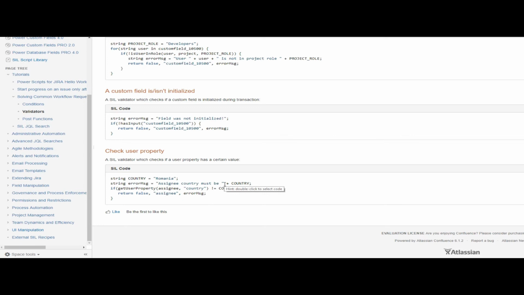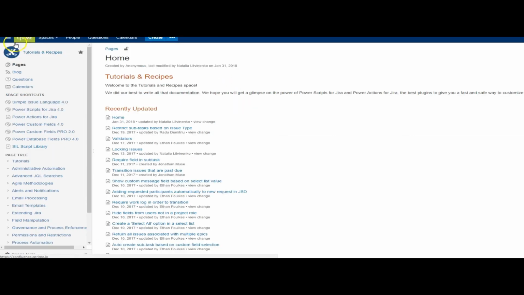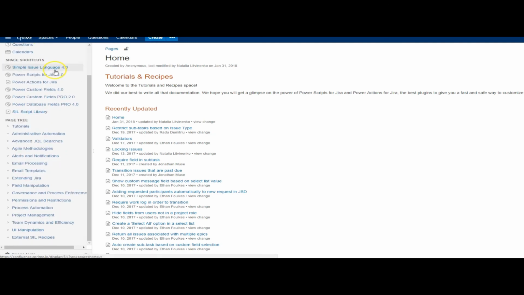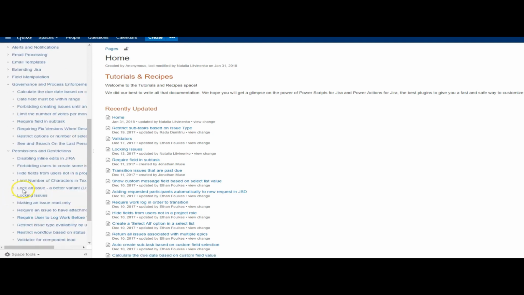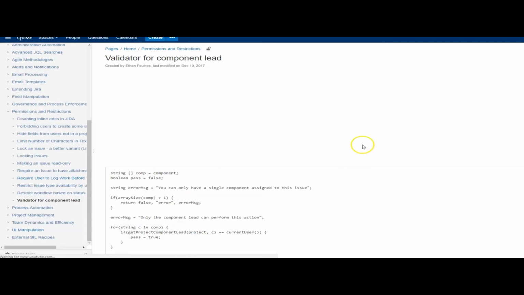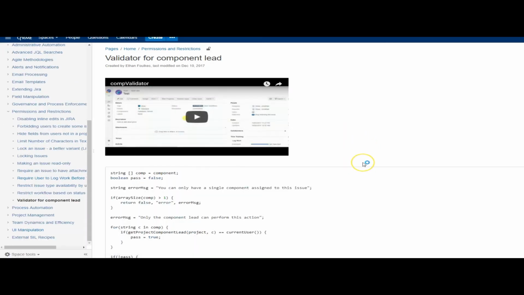Another great resource for this, you can jump over to the tutorials and recipes space and get different examples of other validators with videos. Validator for the component lead, yeah, and you can see videos on how each individual script is written.